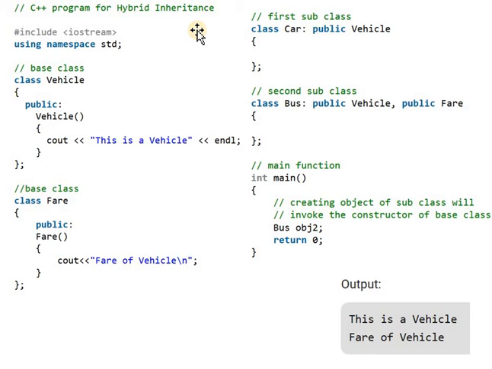Here in this example, there are two types of inheritance present: single inheritance and multiple inheritance. How? Let's see that. First, we are defining a base class, Vehicle. In that class definition, we are writing a constructor, and in that constructor we simply display a message: "This is a vehicle." This is the base class Vehicle definition.